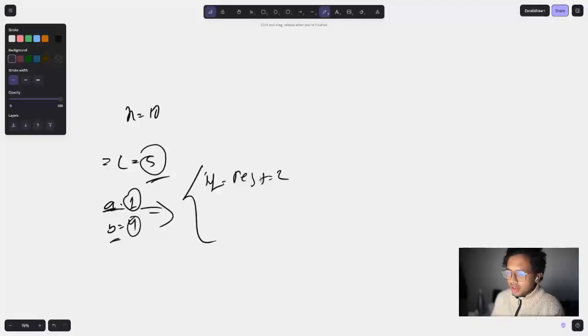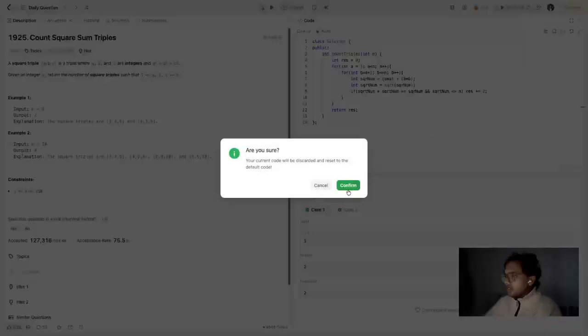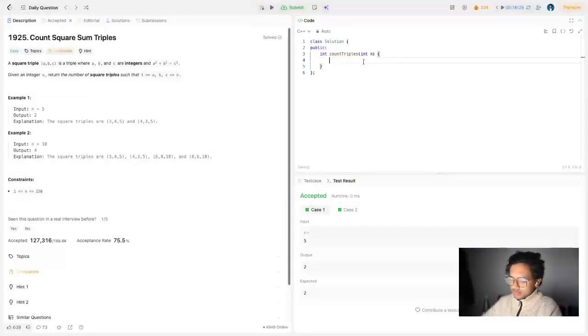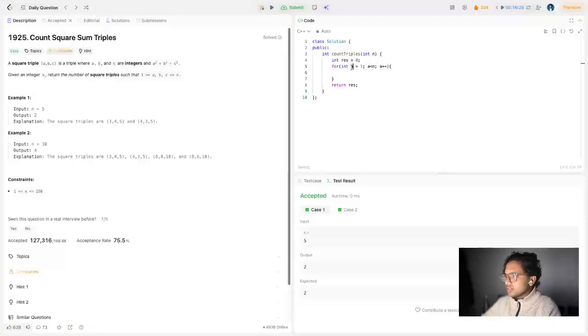Otherwise, if the sum is less than C square, it means we have to increase the value of A. We'll keep increasing the value of A. Or if the sum is greater, then we'll decrease the value of B. So it's kind of a window type approach. If I do it here again, I'll say for C less than or equal to n, like this.